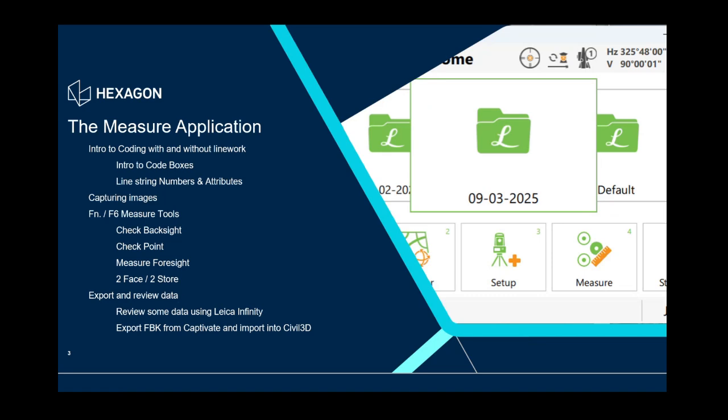And finally, we'll see if we have time. I might do it quickly at the end, a quick export of data to review in Infinity. The main reason I'd like to go there is to show you check backsight, checkpoint, and measure foresight, and how we can review that information within the Infinity software.